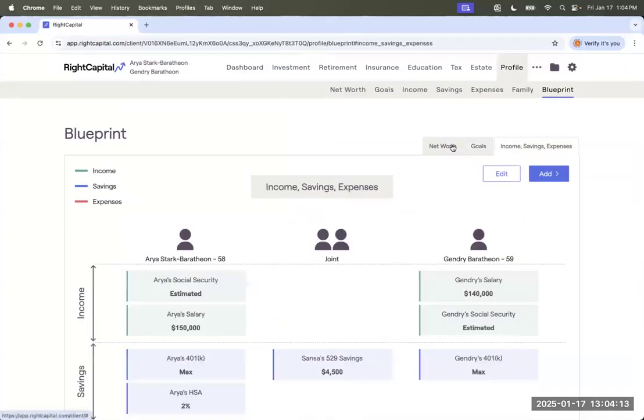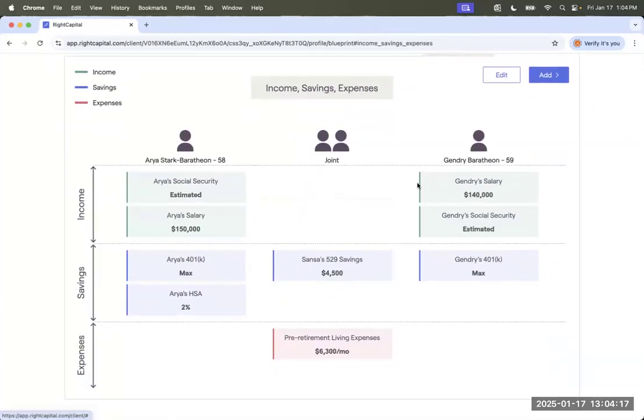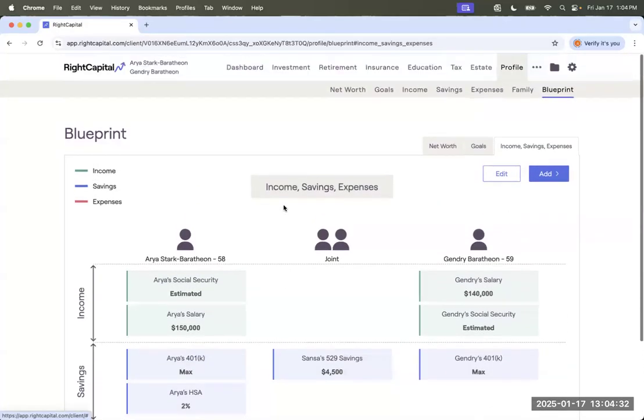For their income, savings, and expenses, they do have some nice income coming in. Like I said, they are avid savers, and they of course have some nice expenses that we're planning for while they are still working. Now, one thing that's important to note, we can kind of see here that they are higher earners. This is going to play a role to our conversation when we're looking at different tax smart saving strategies and also some of the key visuals we're going to find in the actual tax analyzers.